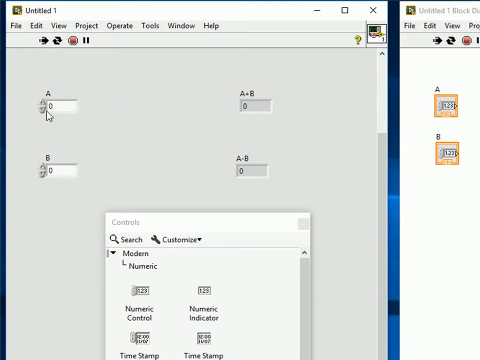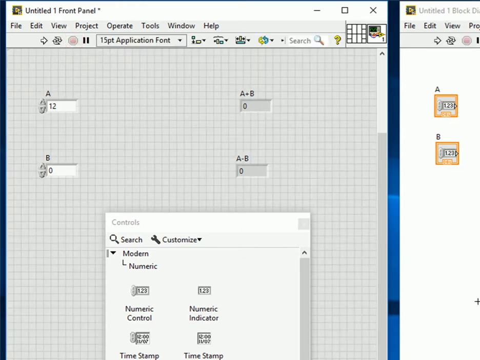Well, okay, I see 0 and 0 for the inputs, and I see 0 as the outputs. That's mathematically correct. Let's try some different numbers. Put in a 12. Uh-oh, I put in a 12 for A. Nothing else has changed, which verifies the notion that there is no programming, so it's really not doing anything yet. Let's stop the program. Let's add some programming.